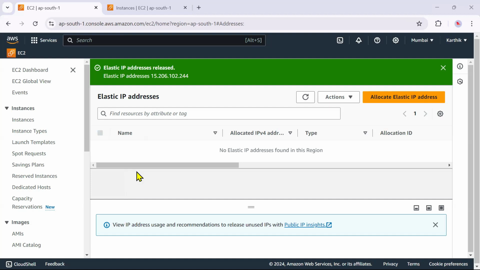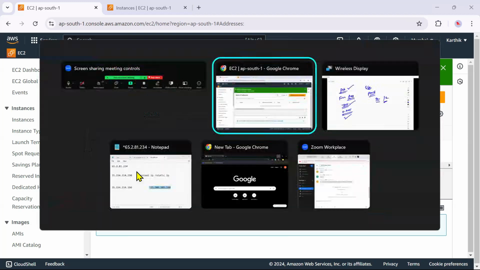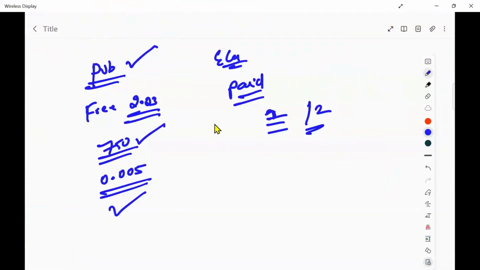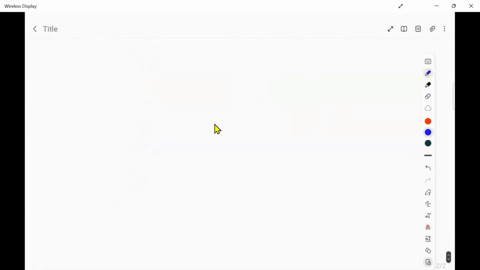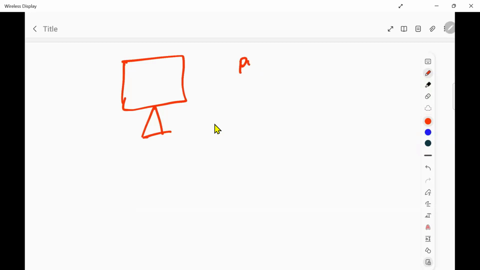Fine. This is the first concept for today. Next is, your private IP will never change. It will remain the same. But your public IP keeps on changing whenever you start and stop your server. So the next concept is, first tell me, if this is my laptop or computer, I get my public IP, I receive my private IP, right?